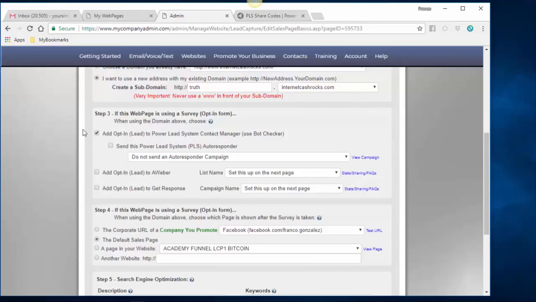So now, step number 3, the opt-in form. Yes, you want this first checkbox checked. That means it's going to add the opt-in email leads to your Power Lead System Contact Manager. You have to do that. It's mandatory, right? Why use lead capture pages if you're not going to have it put in the Contact Manager? It just doesn't make sense. So make sure this is checked.